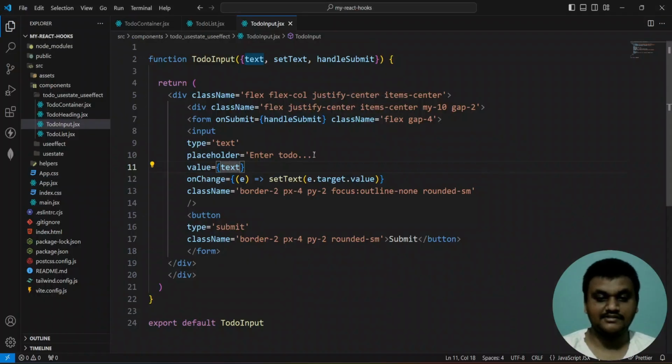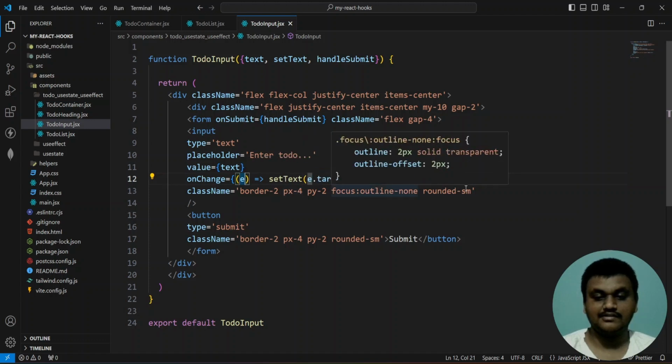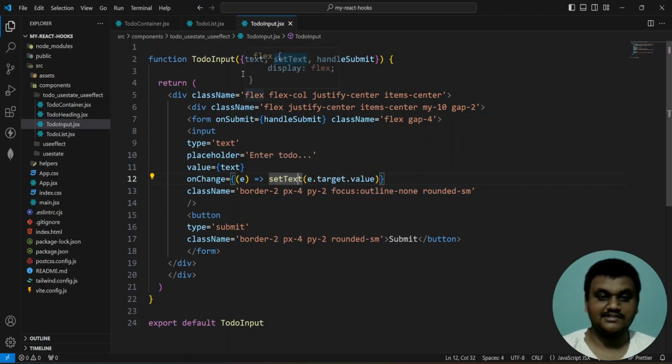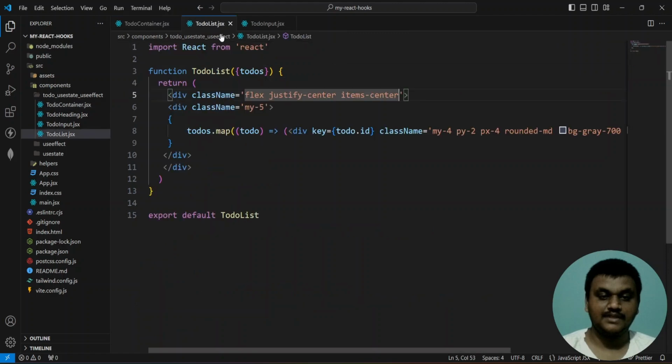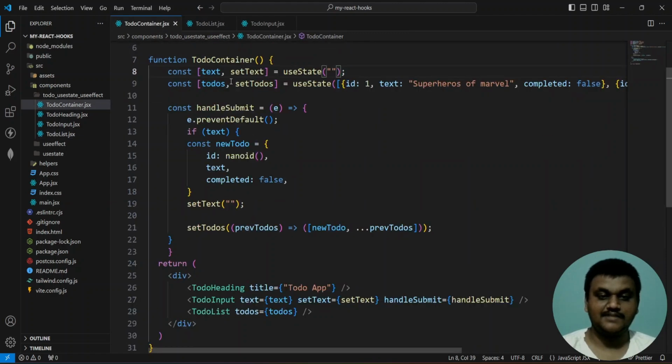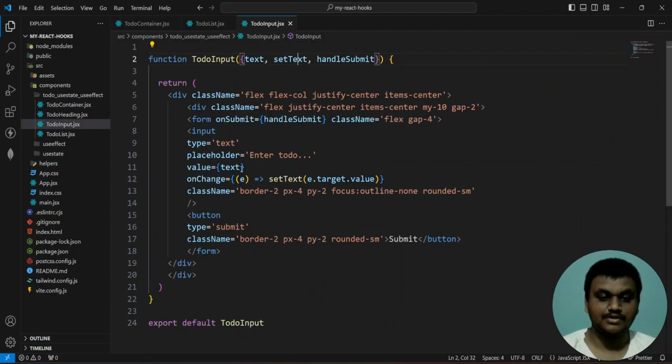How is it displaying? First, if you type here, on change, for every change event, event.target.value is going to setText. Which text? This is the prop I have called in the todo container. This setText will be replaced here and it will display. After this, the text we are passing here comes to this todo input, where I'm mentioning value equal to text.